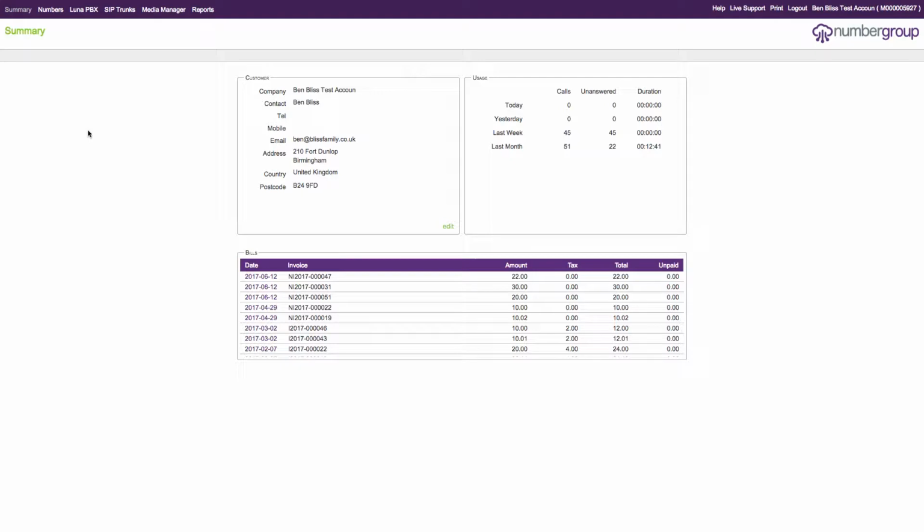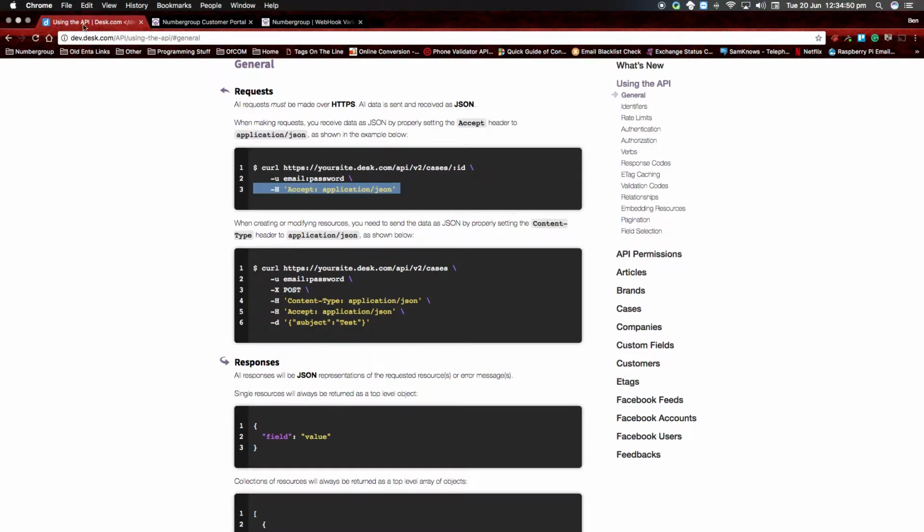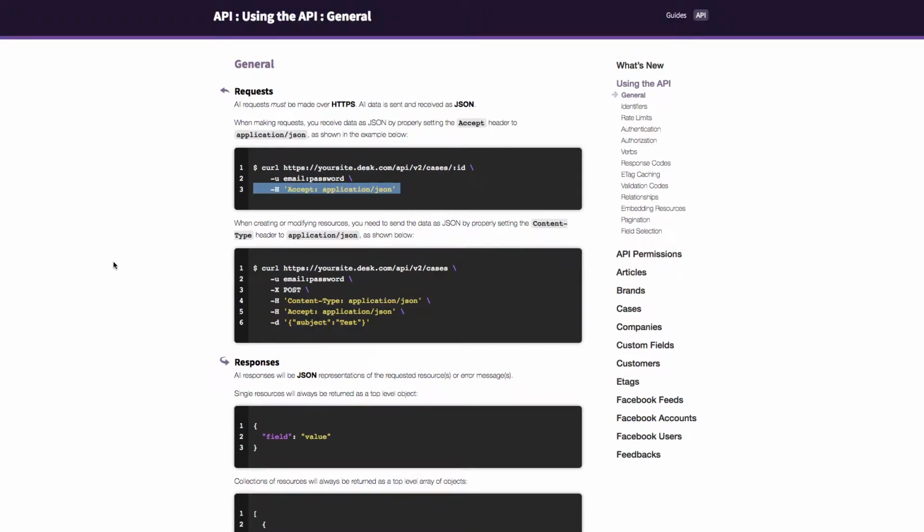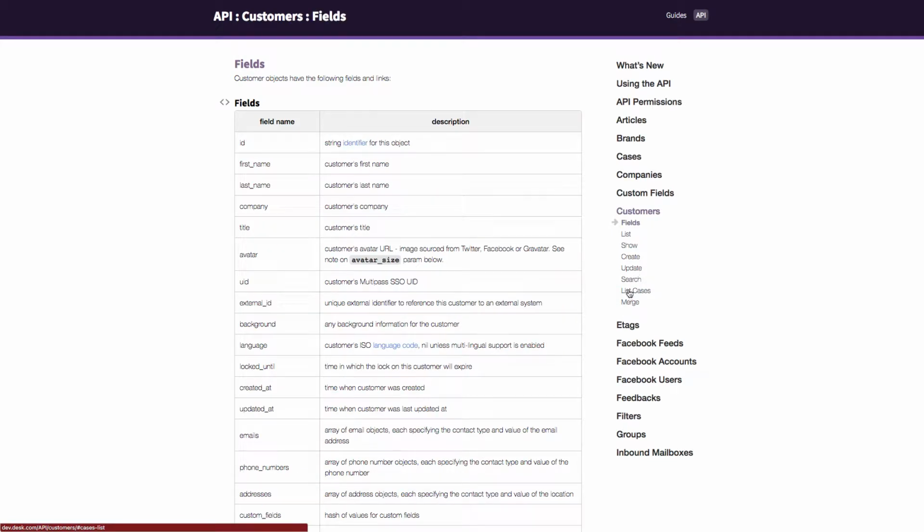But the first thing you need to do is basically learn a bit more about how Desk's API works. So I've got the page here. This obviously gives you an overview of all the different commands within the API. For the sake of this video, we're doing something very simple. So we're going to go to Customers, and we're going to go to Search.